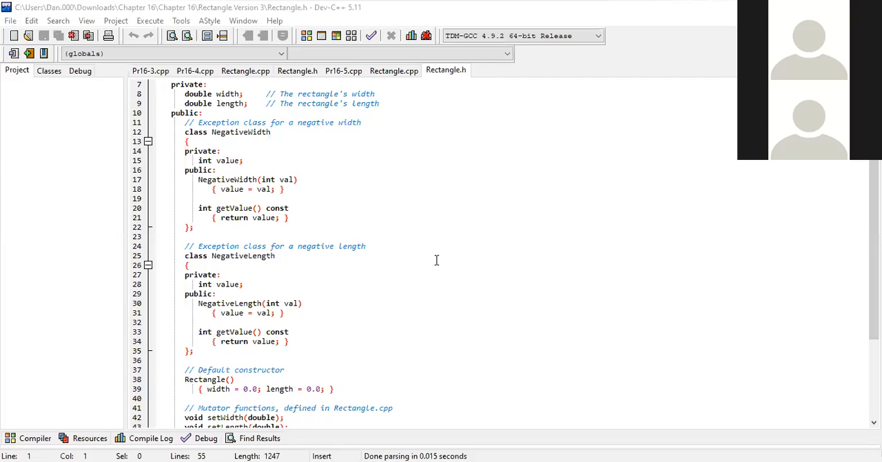So back in your header file, line 12, you have a class negative width. In line 25, you have an exception class called negative length. I'd like you to add and test 2 more exception classes. One, if I have an error where my area that I calculate is greater than 100. Let's just do that one.